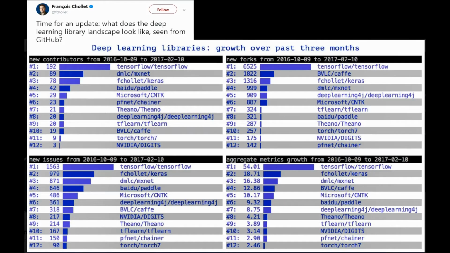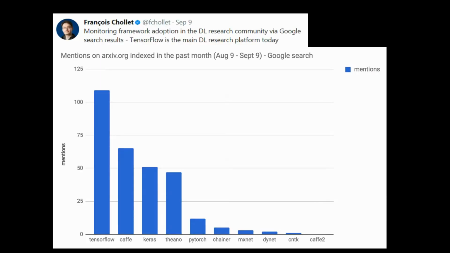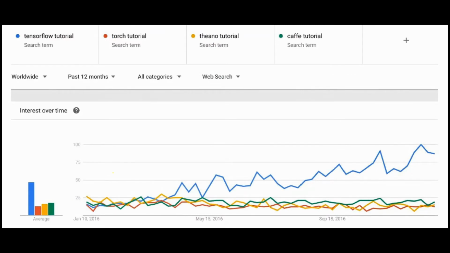This is an old post, and it shows how TensorFlow is growing among researchers, practitioners, and even in industry. And this is a post from 2 months ago, and you can see very clearly that the demand for TensorFlow is very high compared to other libraries. Also, in the case of tutorial searches, the requests for TensorFlow tutorials are really increasing, as you can see from May 15 to September 18. This is the blue line, going very high compared to other libraries.